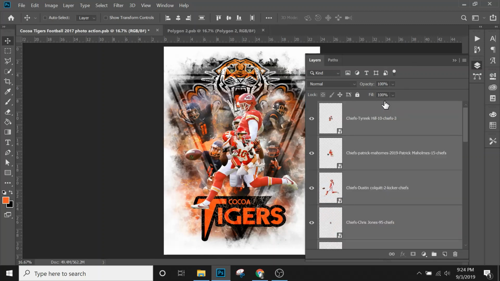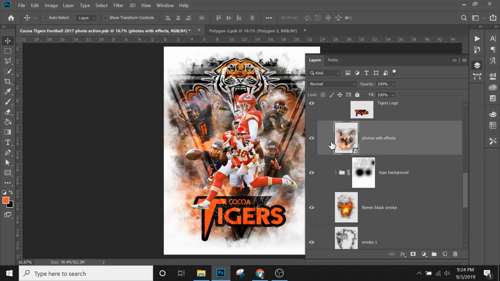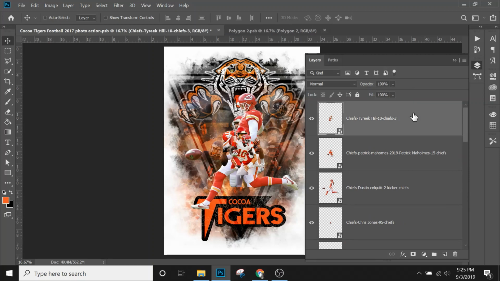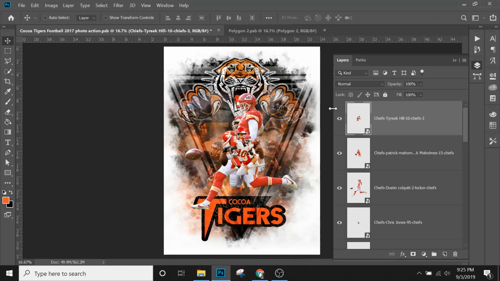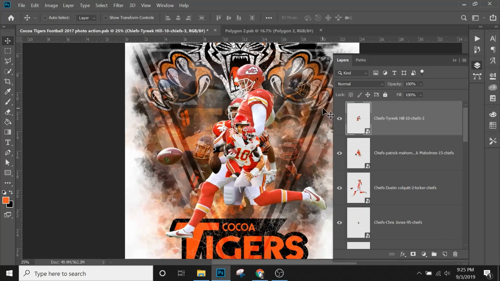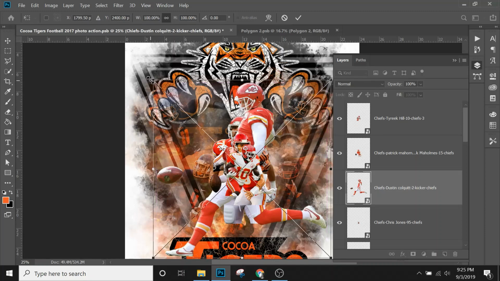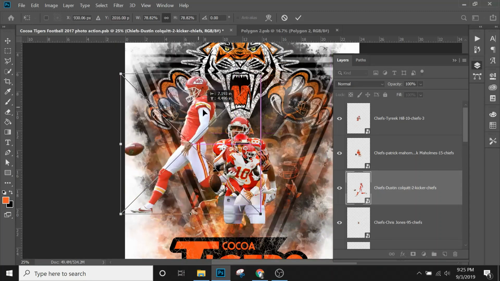And right now I'm more worried about my composition, just the layout of my players. So I'm going to take the players with the photo effect and I'm just going to turn that opacity down so that I can barely see where they are. And sometimes you'll need that guidance, and sometimes it's more distracting than it is helpful, and you'll want to put it away. So I'm going to close down my layers just a little bit. Control plus to zoom in. And I'm going to Control T to transform the size of my images.